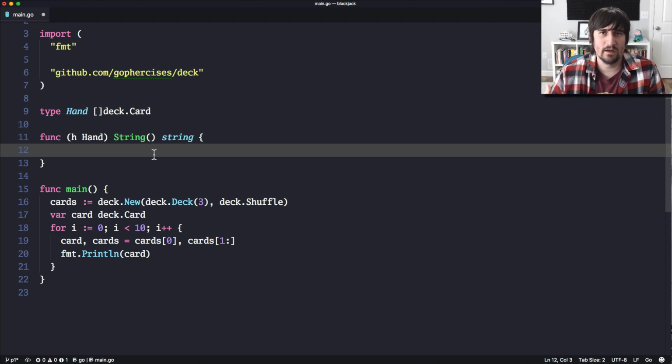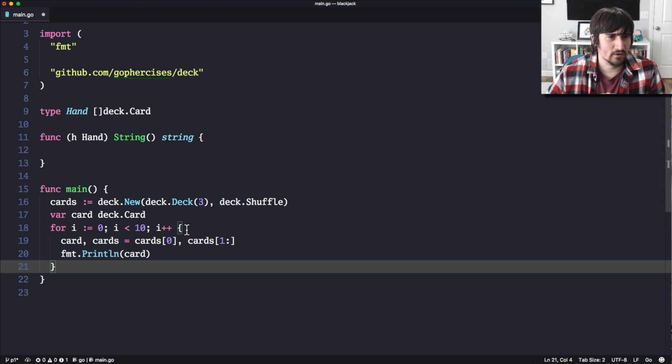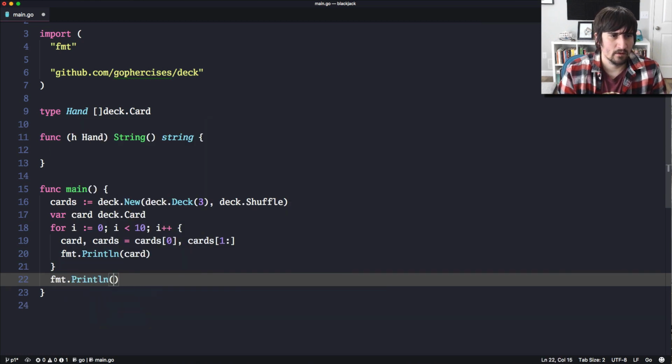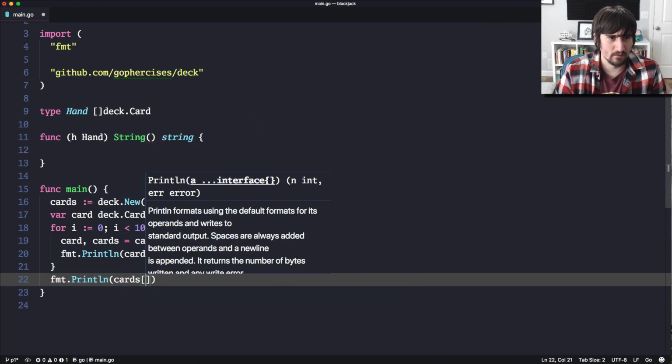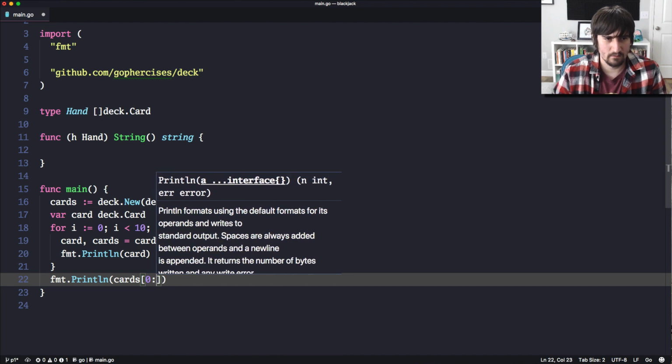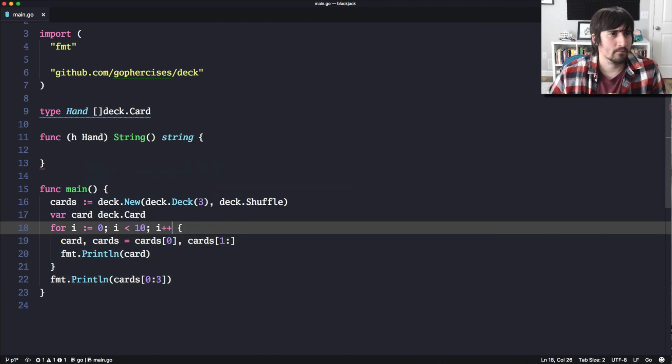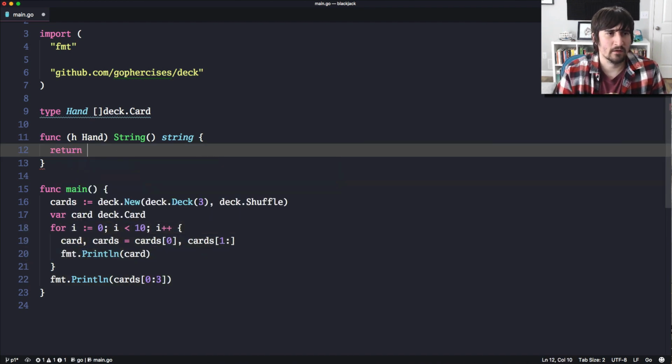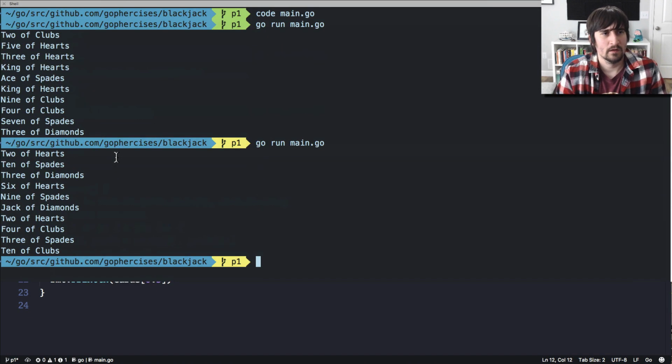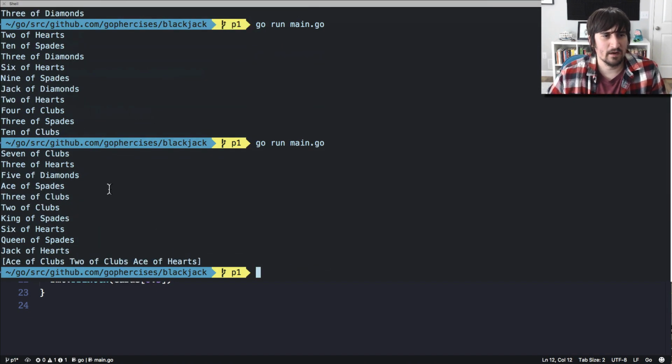So if you print out a regular slice, let me go ahead and just show you this. If we were to print out cards 0 to 3, and I'm just going to return an empty string up here so this compiles. Now if we were to run this, you'll see at the very end that we get this. It's not super clear what the separation is. There's no commas in between them. So it's just not quite as clear as I'd prefer it to be.